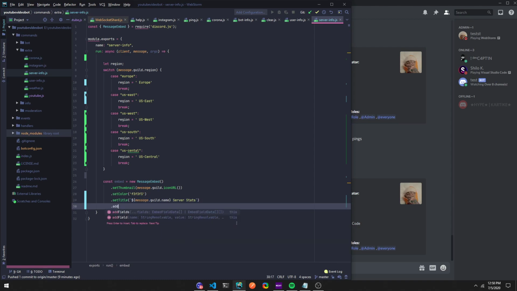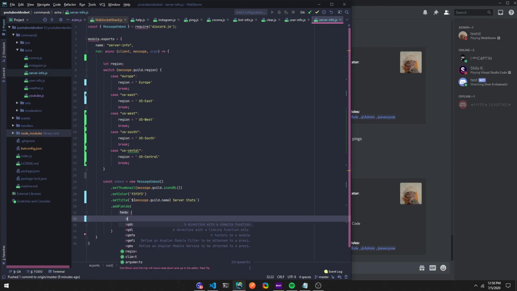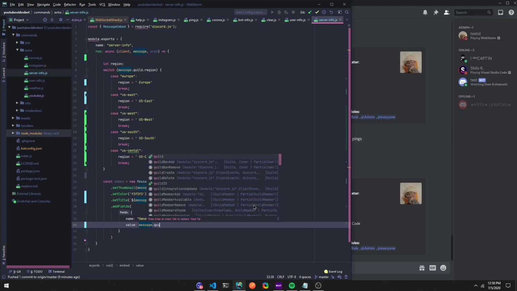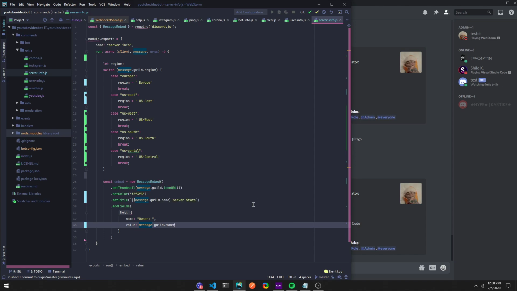Then we can do add fields. So let's start with name, and then let's just do owner. Add a colon, and then always add a comma. Remember, always add a comma. Then it's message dot guild dot owner. Is that it? Owner? Yeah, I believe that's it. Then we can do dot user dot tag. So this will give the username tag, so it'll be like QGV hashtag 210. That's mine. That's what it would display. Make sure you add a comma, and then we can do add inline true.